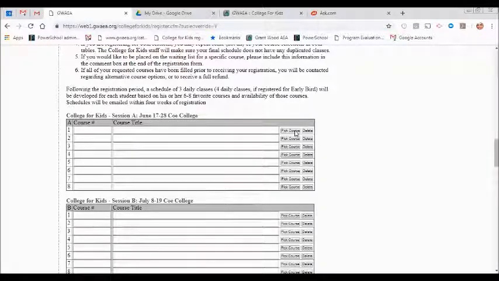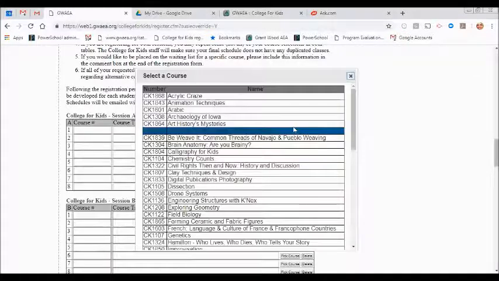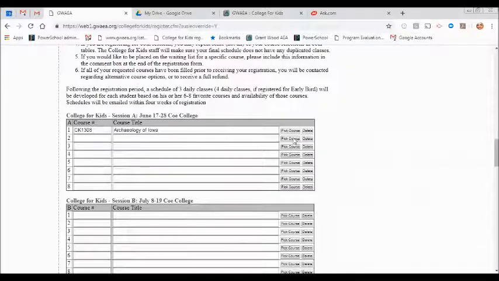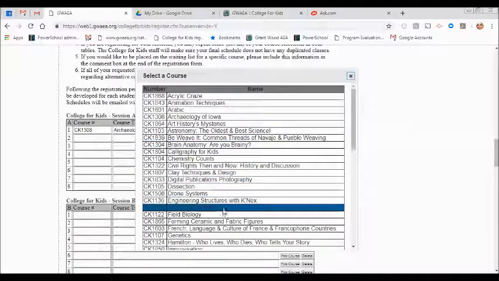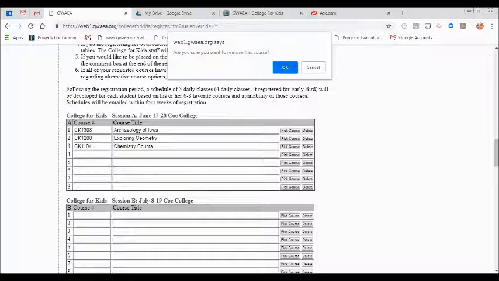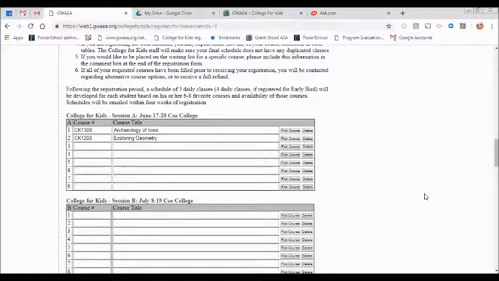If you have your little worksheet you did already, you'll look at that and you'll start selecting those courses. Let's say you want archaeology and exploring geometry and chemistry, and then you go, oh wait, I didn't want chemistry. You have the option to delete. That's a new thing for us this year, which makes me extremely happy.